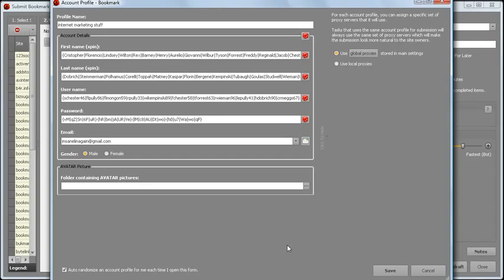Some sites allow an avatar to be uploaded. If you would like to make use of this feature in Bookmarking Daemon, locate the folder that stores all your avatar images, and Bookmarking Daemon will randomly pick one for upload. It is recommended to use JPEG images as an avatar.